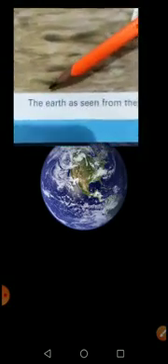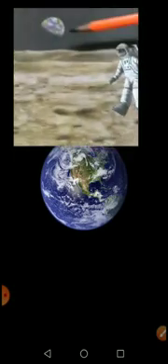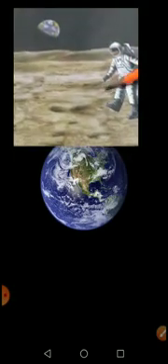You can see the earth as seen from the moon. This is the view of the earth from the moon. The earth looks like a big round shining ball.